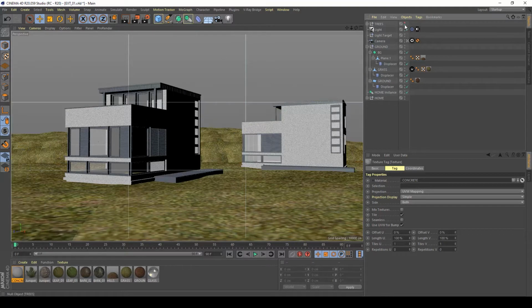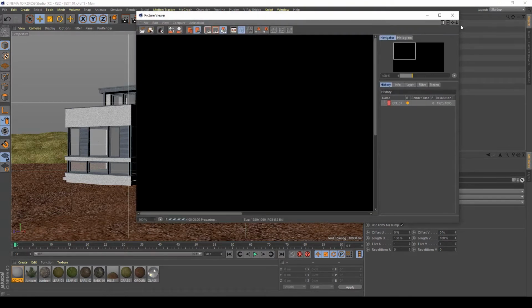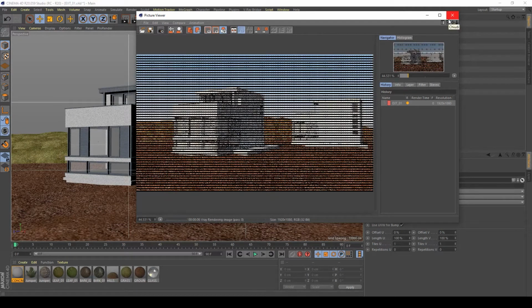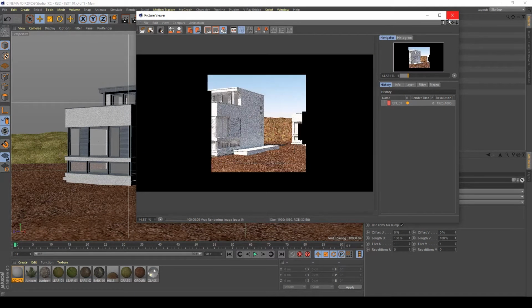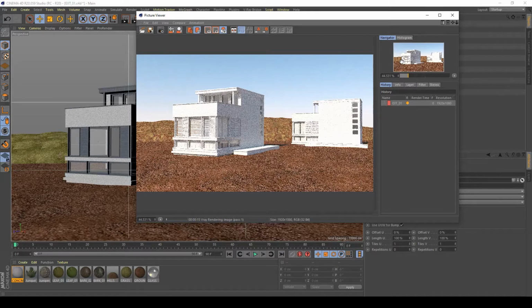Okay, for a quicker render I wanted to disable my grass to have a quicker result in my render preview. Okay, let's work. And I think my texture is a bit flat, but maybe it's too white, so I can stop it.